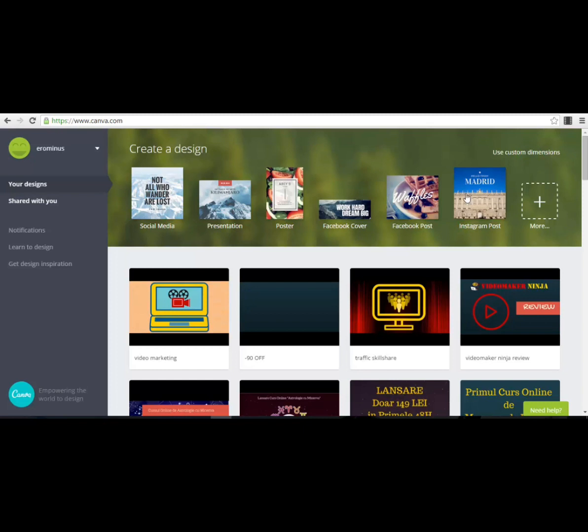So this is my dashboard. Exactly as you can see here, you can create an account very easily, because you can connect with your Facebook account, for example. After you create an account, you have a dashboard just like the one you see on my screen right now. This is my dashboard, and you can start creating your first design. You have a create a design option here.